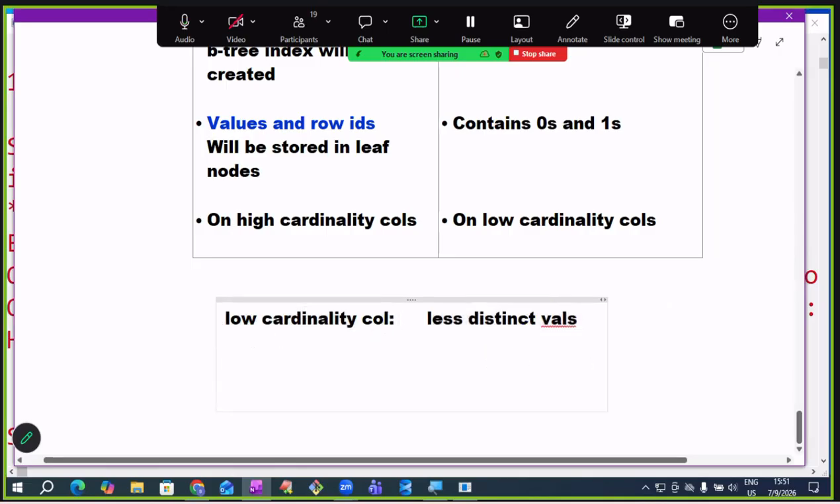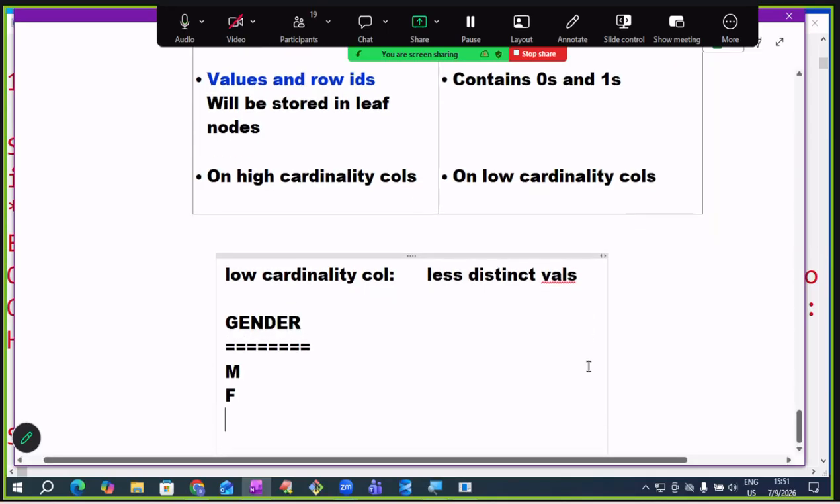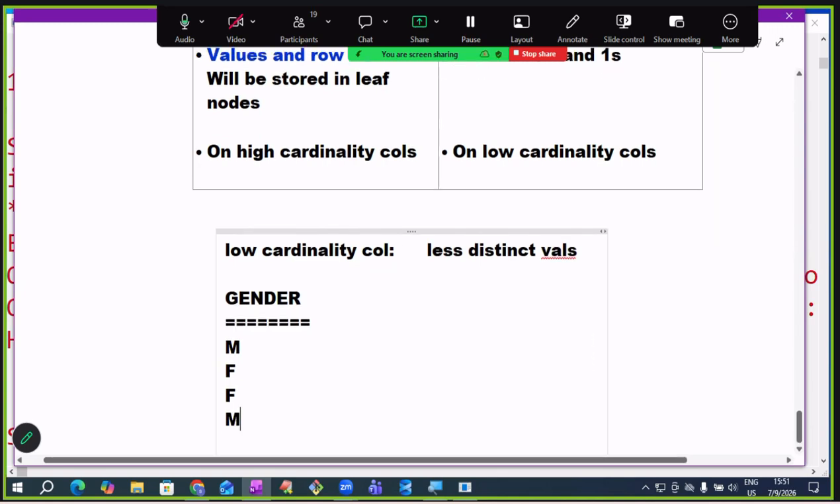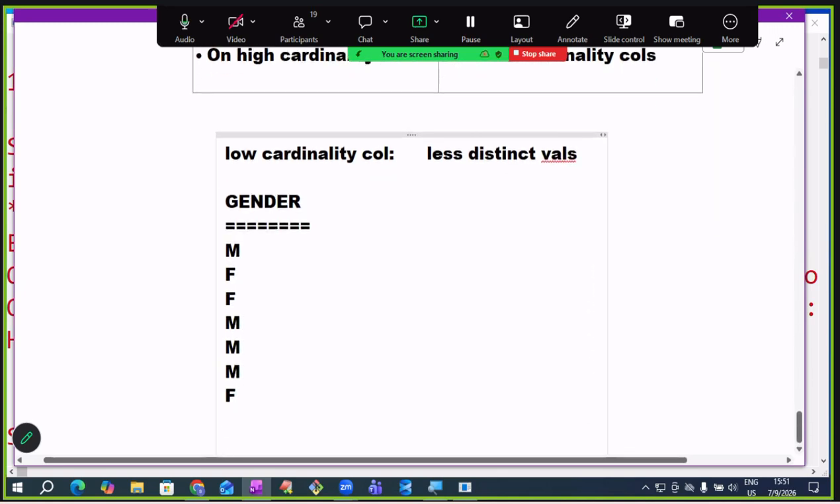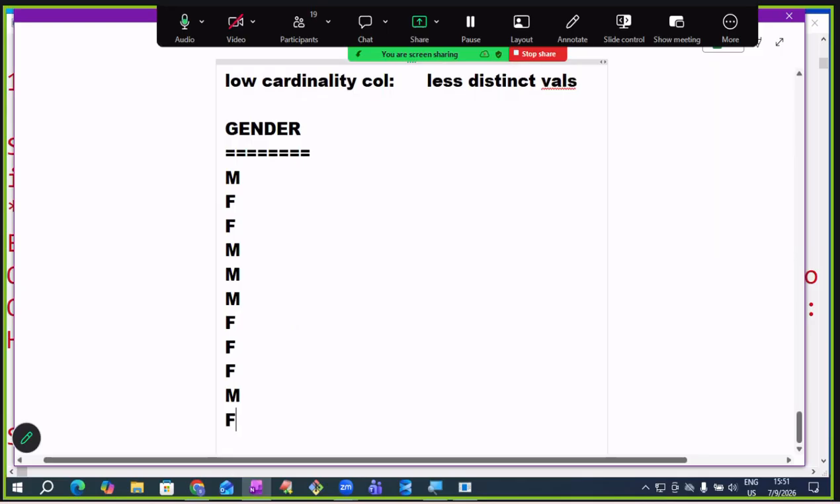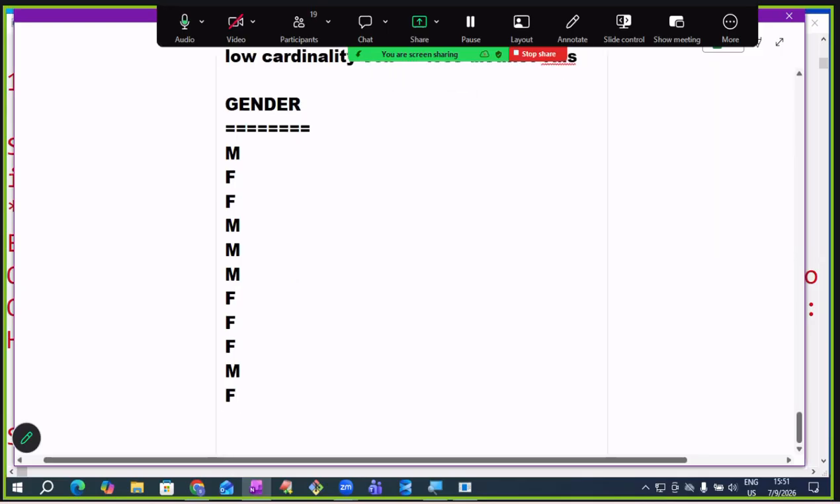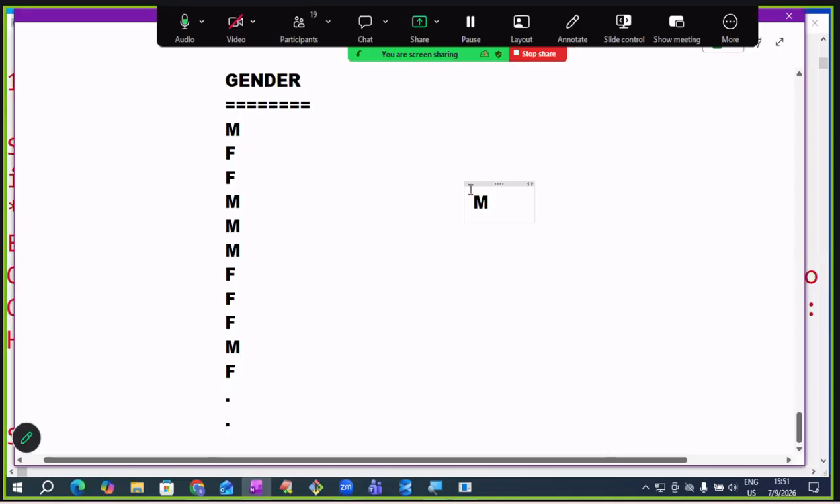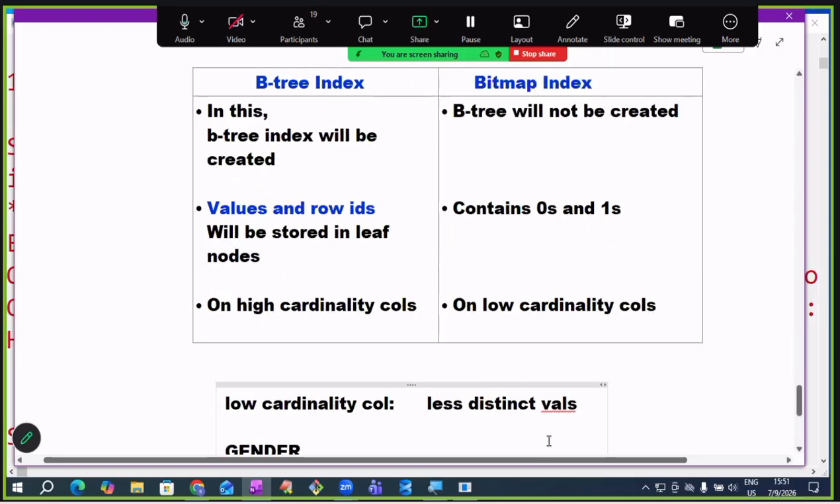For example, the best example to understand this is gender. Assume that 10,000 employees are there. First employee male, second female, next female, next male, male, male, female, female, female, male, female. Like this data is there. How many distinct values are there in the gender column, sir? Is it a low cardinality column or not? On low cardinality columns, it is better to create a bitmap index.